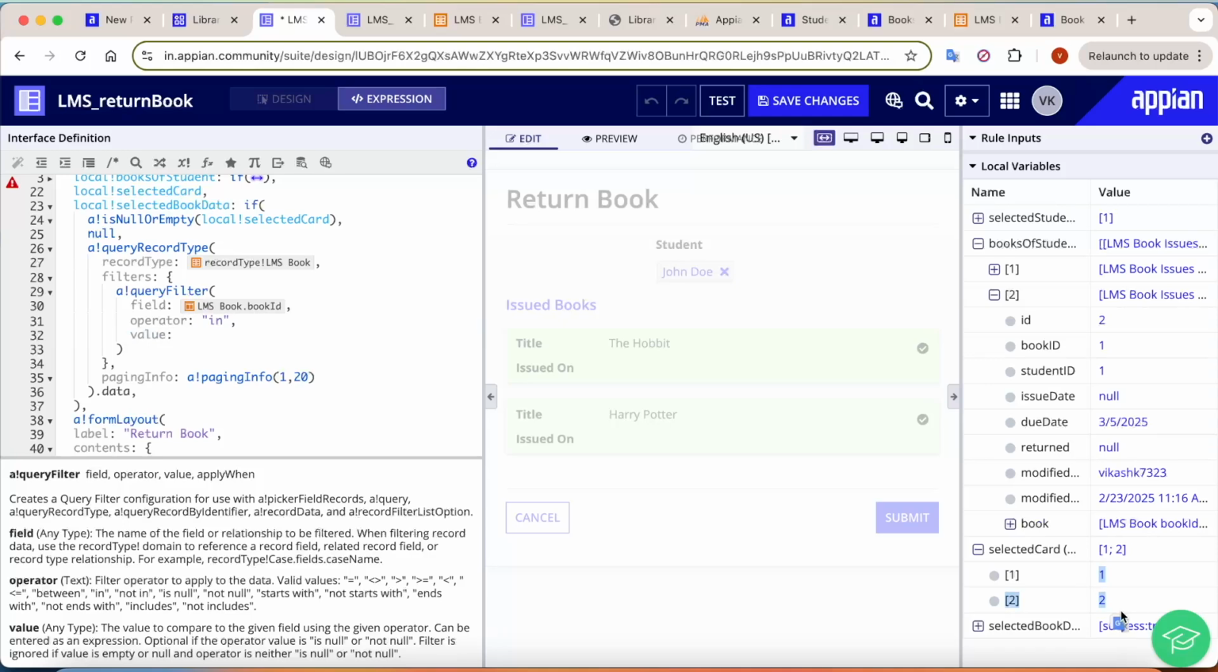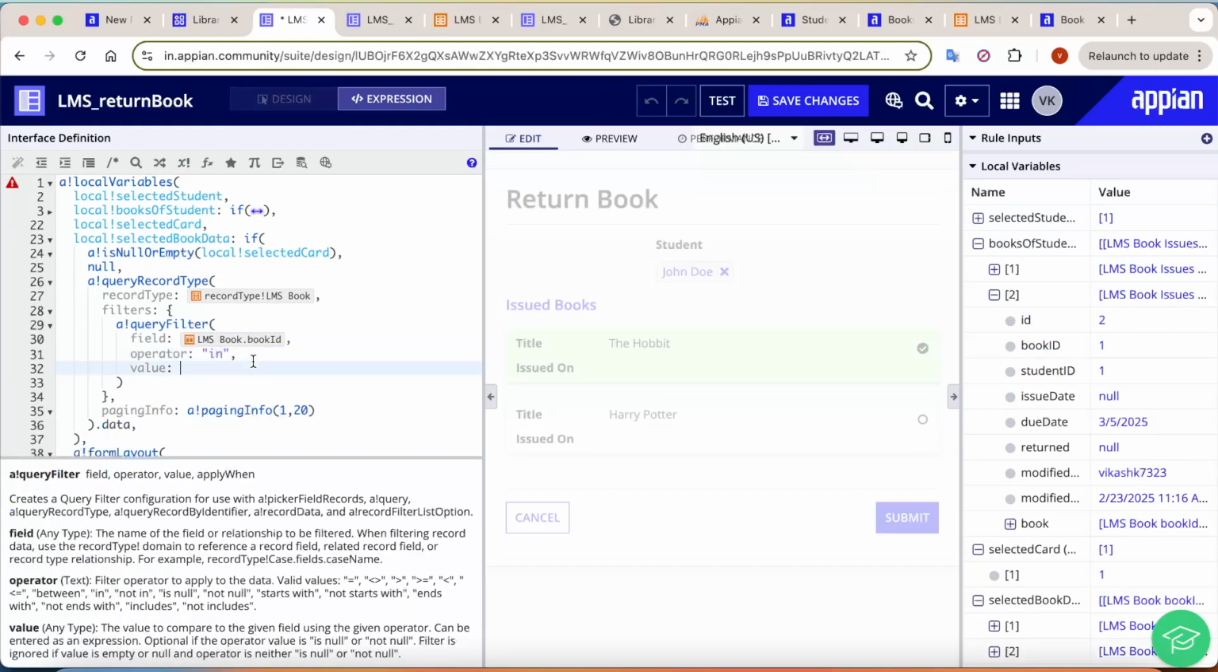So 2 cards had been selected, and both of these data are already present here. Now the problem will be how can we get the book ID here? We are saving the selected card here. What if instead of that selected card we directly save the book ID only? Then it will be much more convenient for us to save the value.